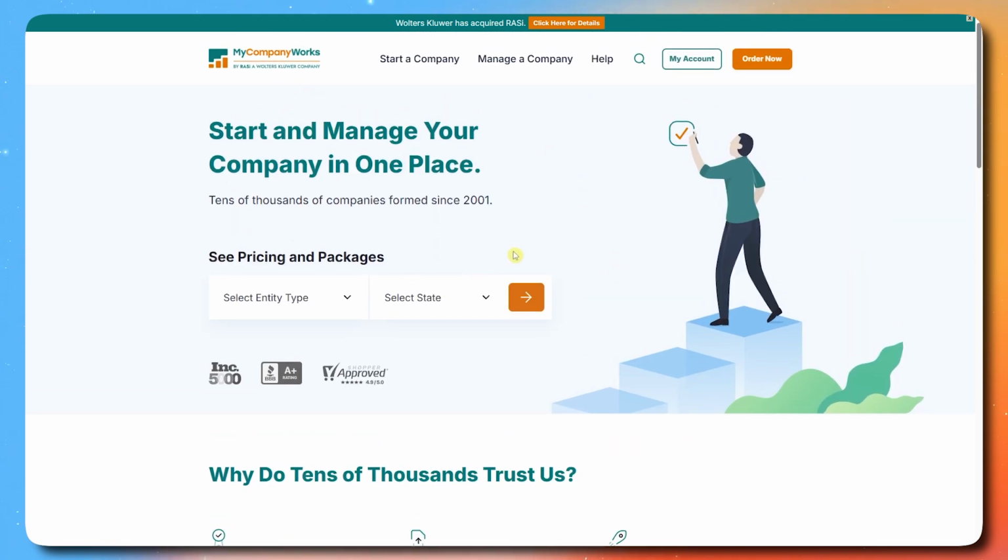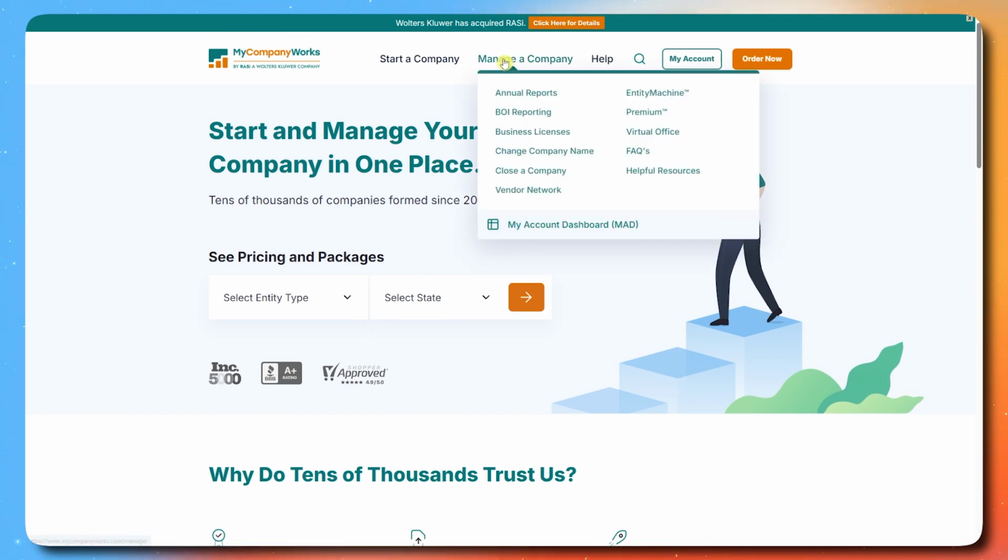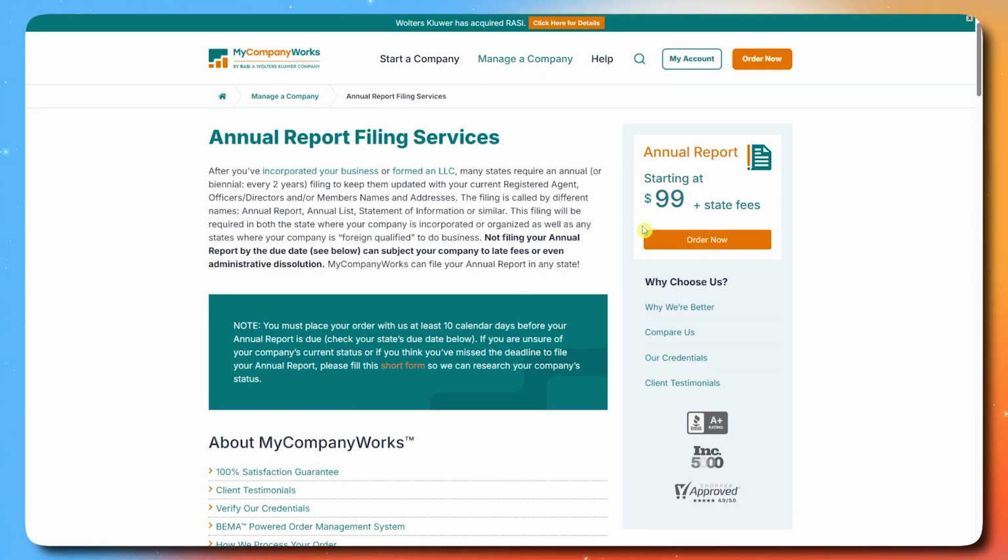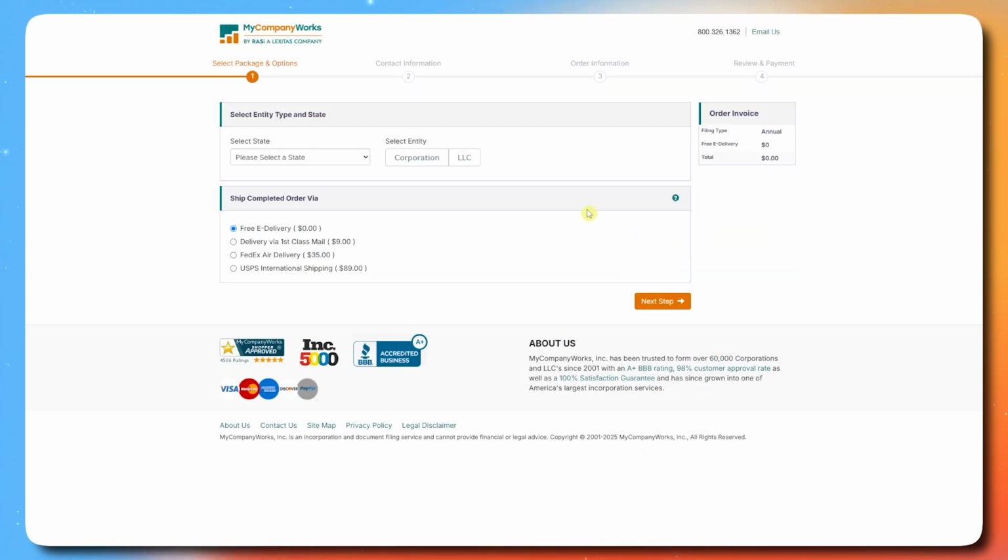So now once you're here on MyCompanyWorks, using the link in the description, you want to go into Manage a Company and go into Annual Reports. Next, once you're on this page, click on Order Now, and this is what you'll be paying. So just state fees plus the service fee here in MyCompanyWorks, which is only $99. So click on Order Now to proceed to the filing process.